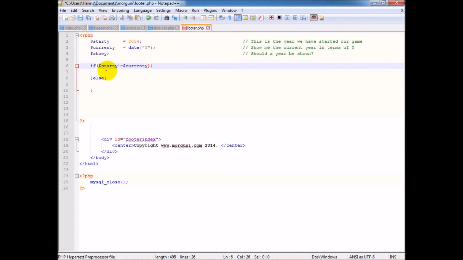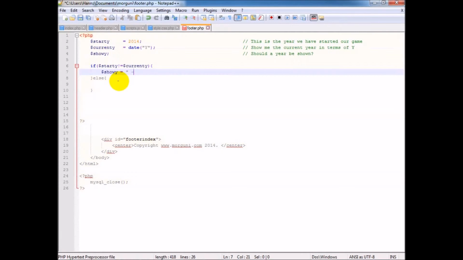Current year. So if they are not equal, we actually want, what do we want? We want to show the start year plus the current year. So I'm going to say our show year variable is going to be equal to, of course, there will be a hyphen so that it will look like this. Hyphen, yeah, I want this to appear later on, based here above.